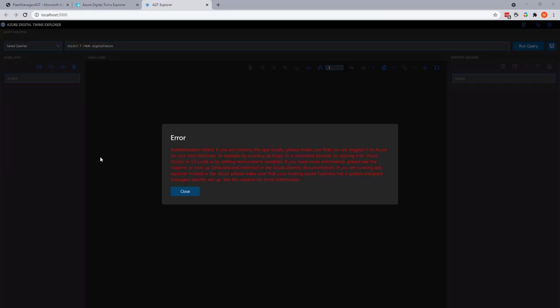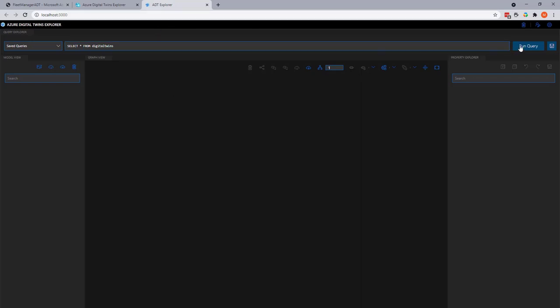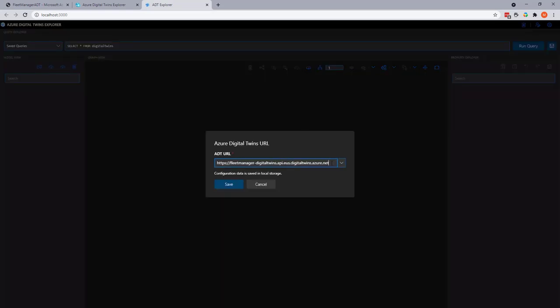All right, so now I did get an authentication error locally. "Please make sure you're logged into Azure on your host machine by running az login." So something went wonky there. I actually am logged in, but for whatever reason, it didn't let me do that. So let's go ahead and drop my new one in here.